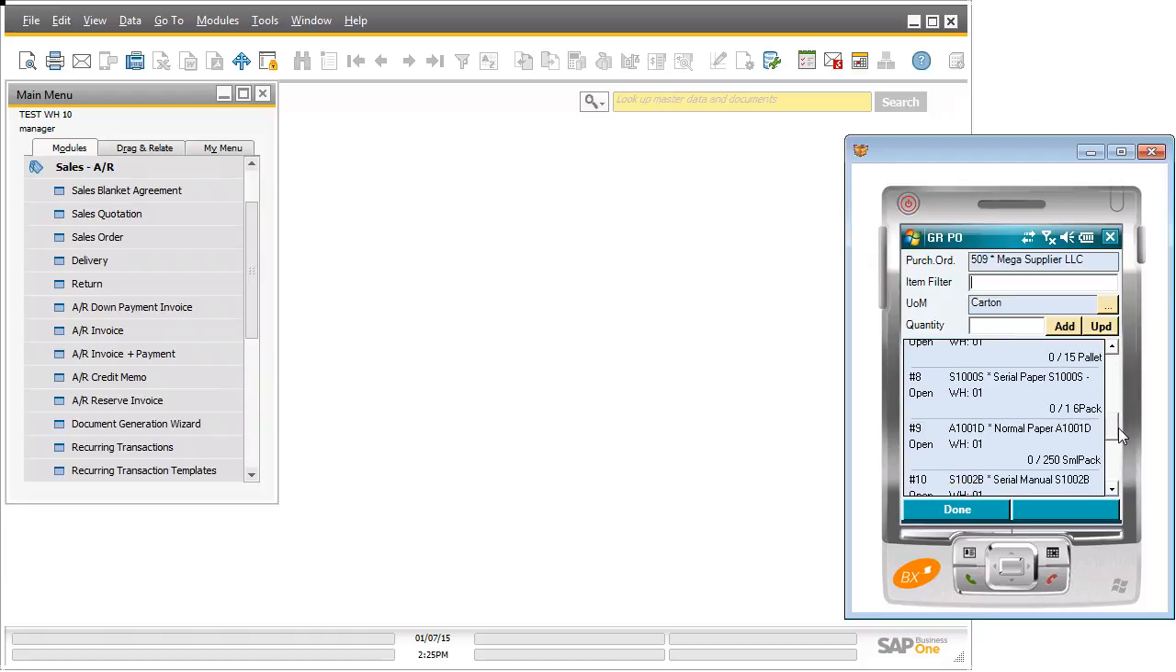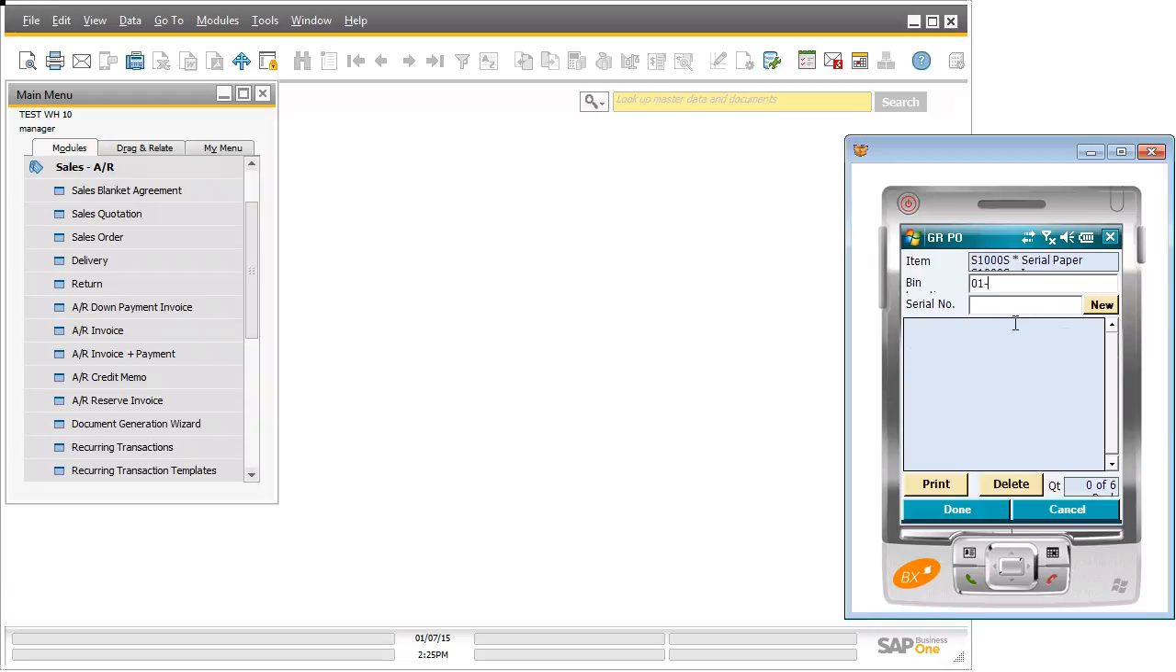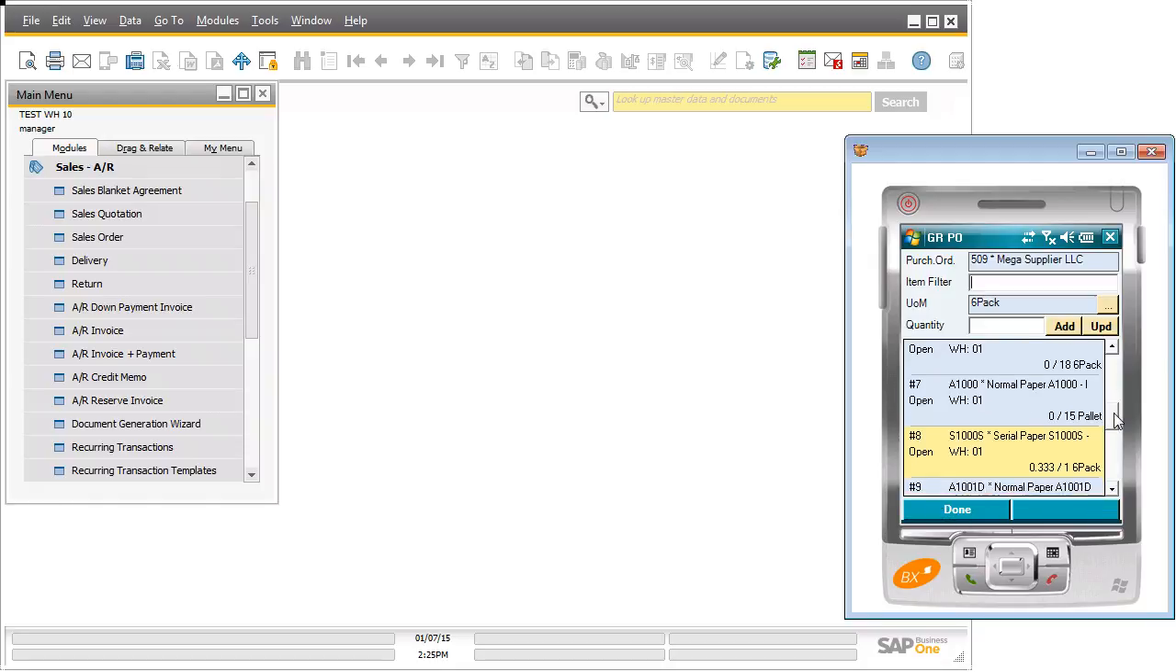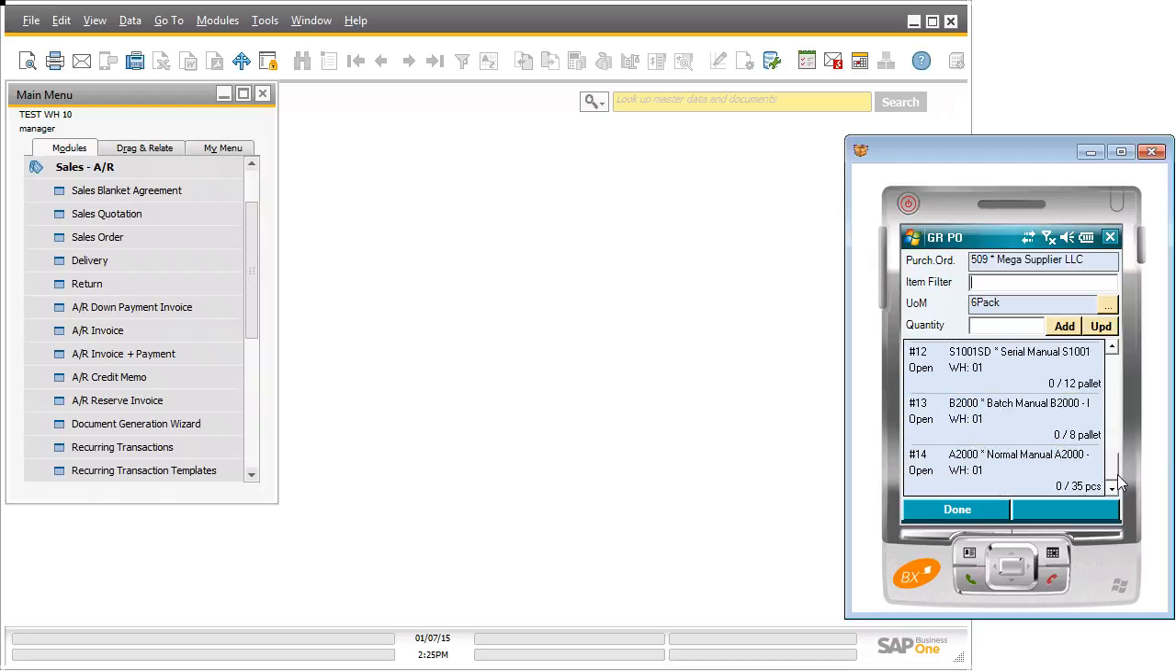Serial number receiving works the same way as for batches. Once you have selected a line, you have to specify the bin and scan the serial number, or generate a new serial number if it's necessary. Print option is available here also. Goods of purchase order can be received fully or partially.